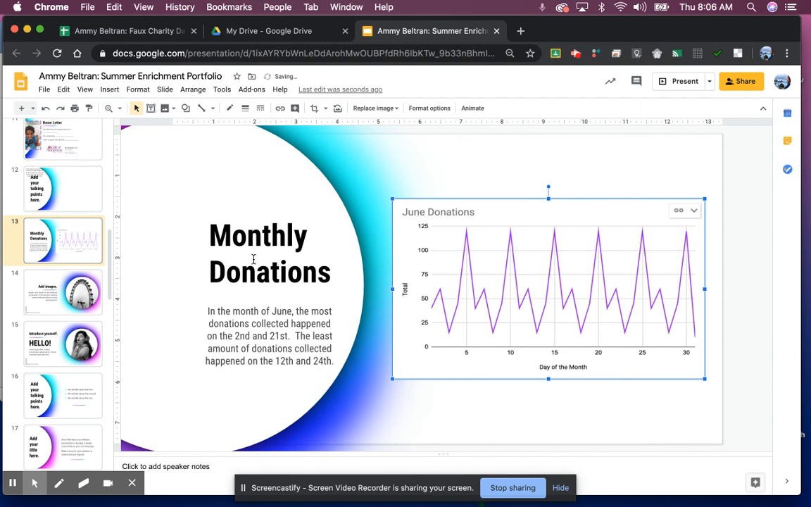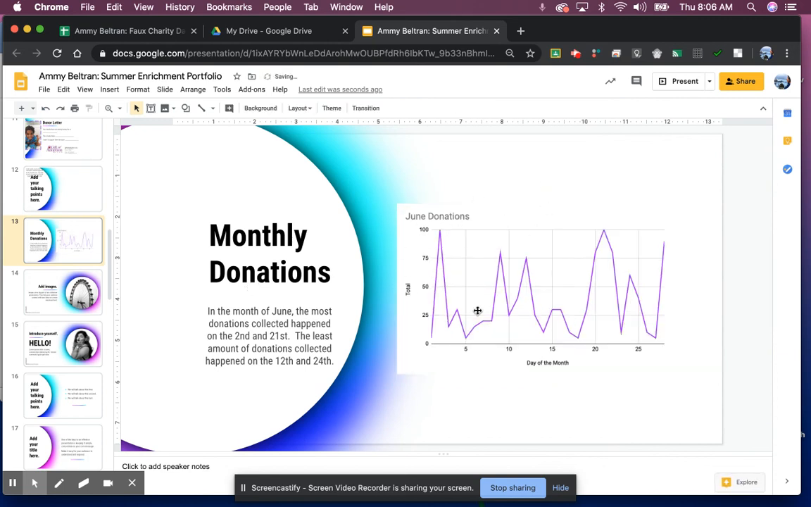And then you're going to title it monthly donations. And then you're going to tell me which days had the highest donations and which days had the lowest donations. So in my previous chart, in the month of June, the most donations collected happened on the 2nd and 21st. The least amount of donations collected happened on the 12th and the 24th. And that should match your peaks and valleys in your line chart.